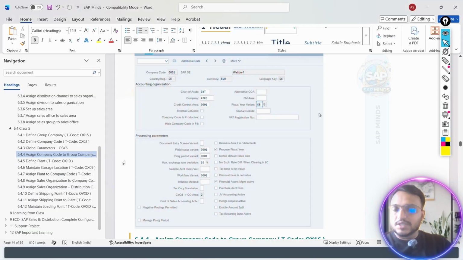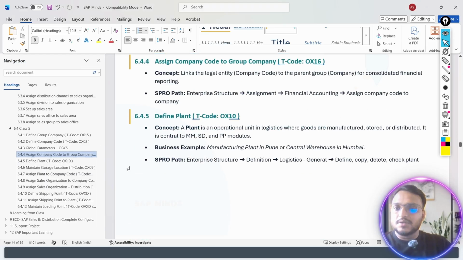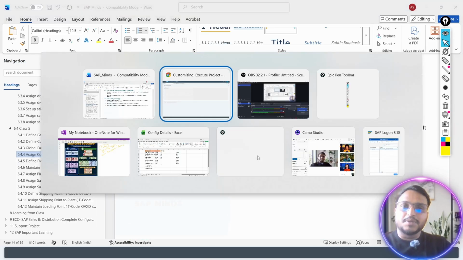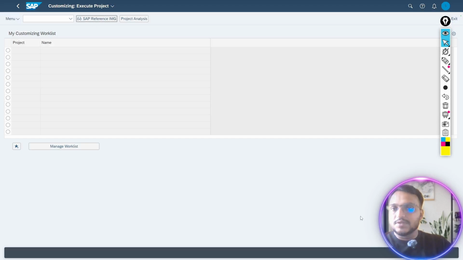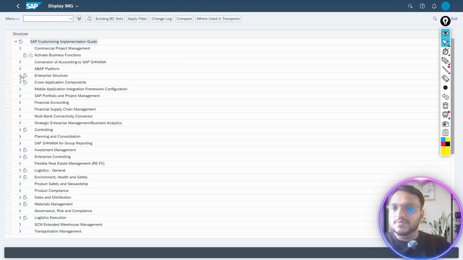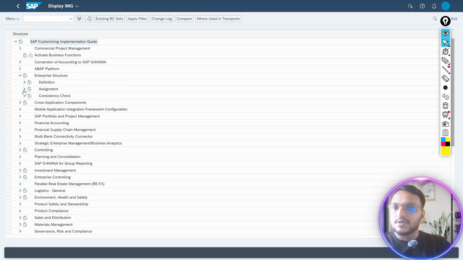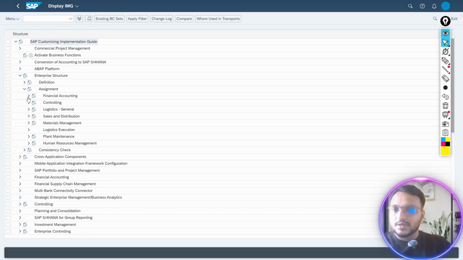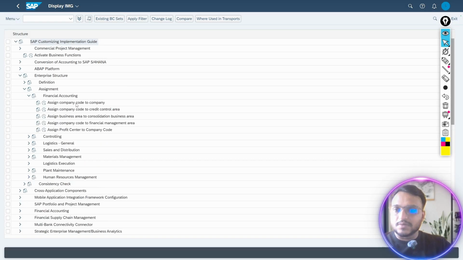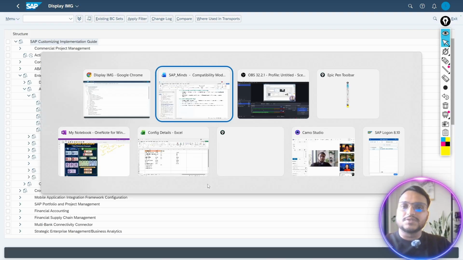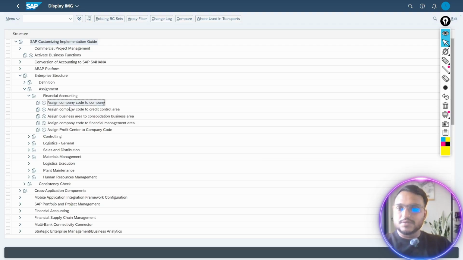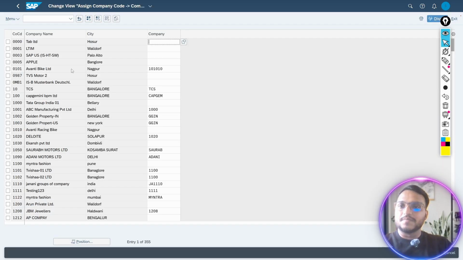So next part, we'll assign the company code to this group company. Let's go here, SAP reference IMG. Now enterprise structure, now assignment part. Come to financial accounting. So it's kind of easy. That's why it's called guided configuration. So we'll follow the first one, assign company code to company.